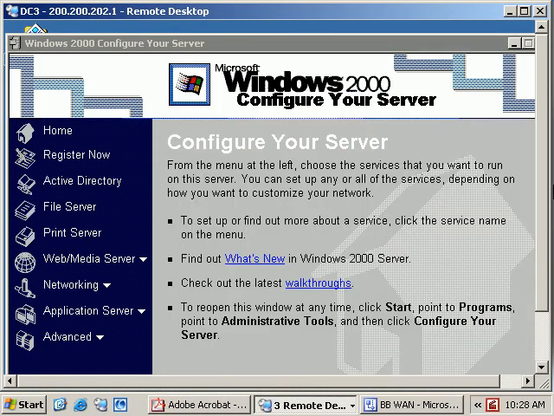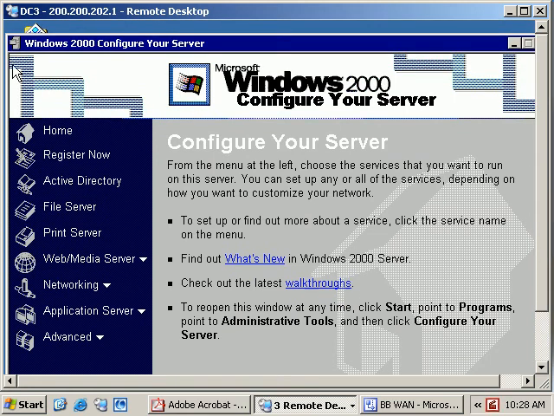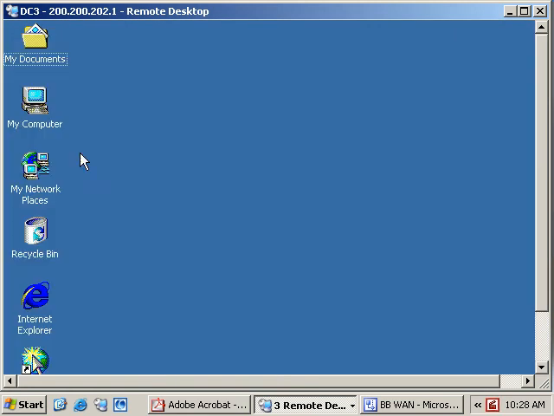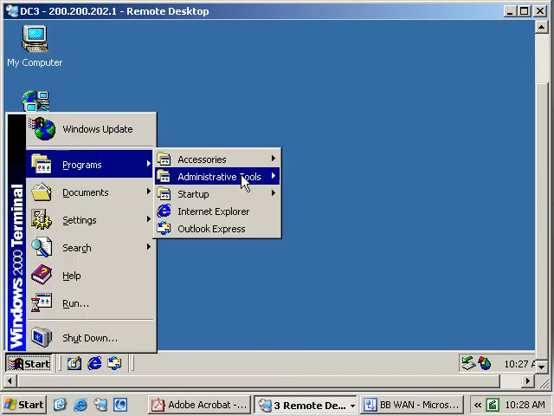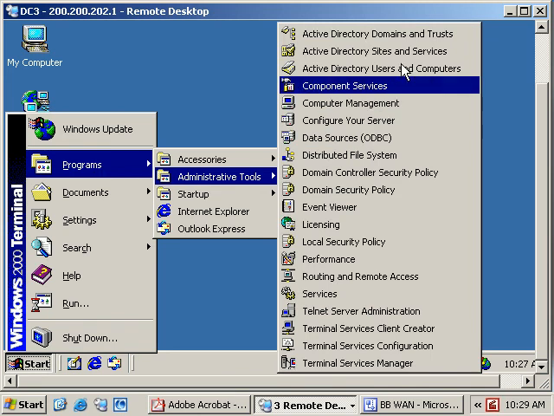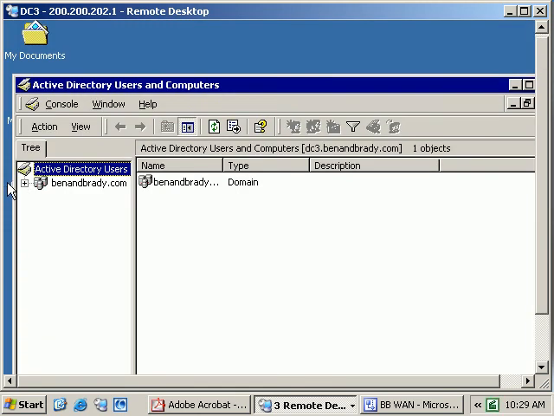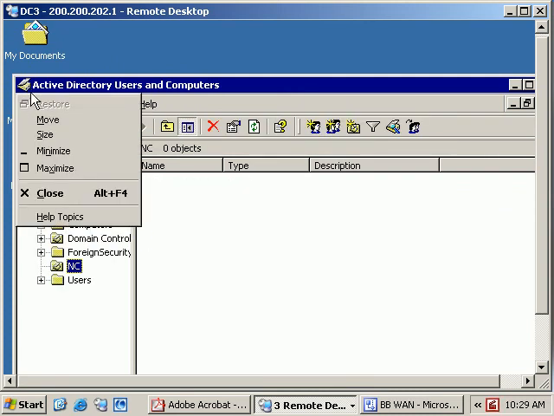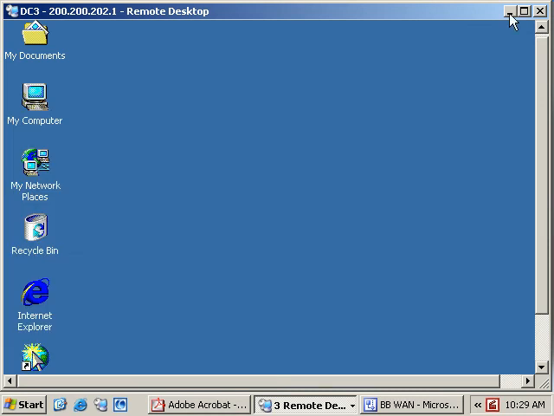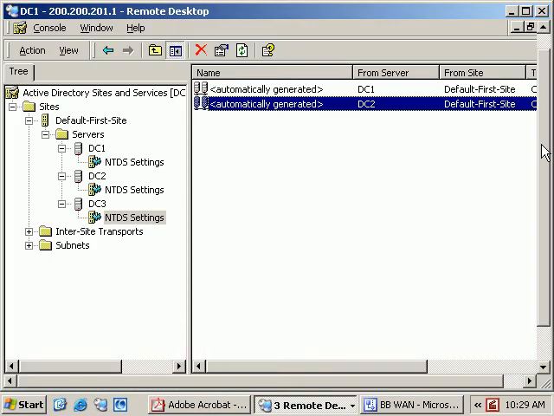So going to DC3, I don't want to see this screen again. This is the Configure Your Server screen. It runs the first time you log in to the domain, and I've done that after the server restarted after the previous lab. So Active Directory Users and Computers, and then over here I should expect to find California as well as North Carolina, and of course this will be there on DC1 as well. Okay, so I just wanted to show you how replication works, and to prove that replication is working fine on the network at this point.